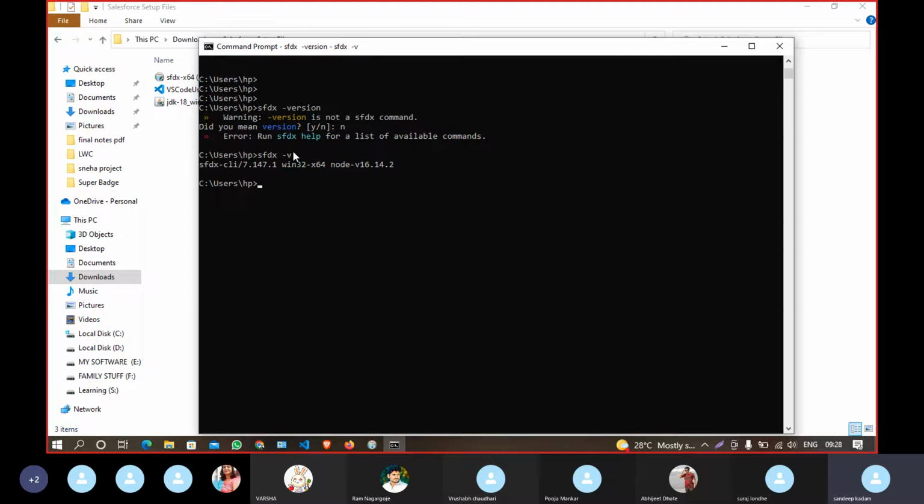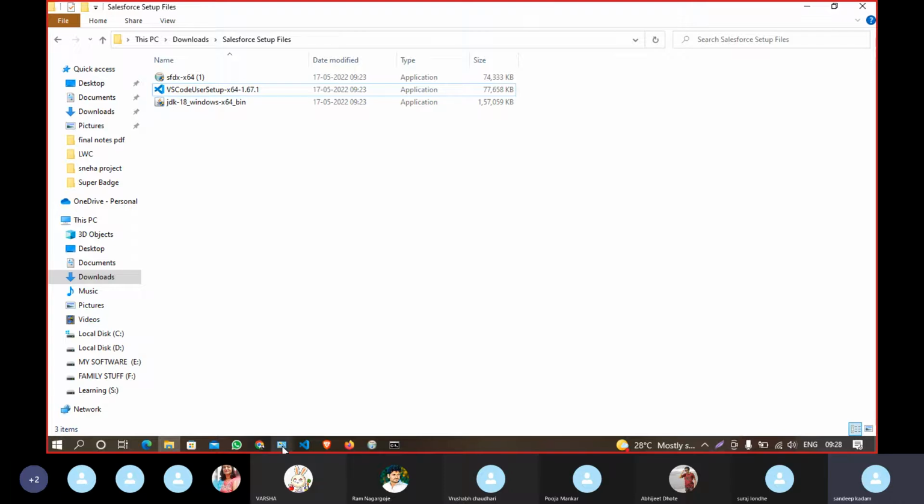If it is not, just restart your PC once, and then again open the command prompt and fire the command again, so it should be visible. If it is not, then try to install that package again. Let's say you have installed the package, restarted your laptop or PC, but it is still not visible, then how can you do that step again?